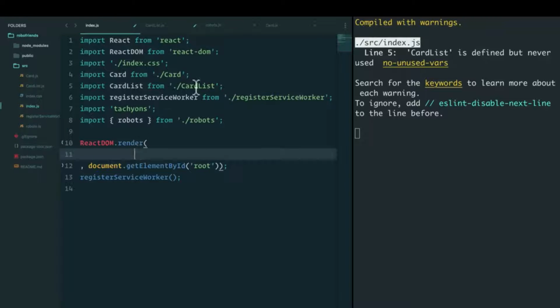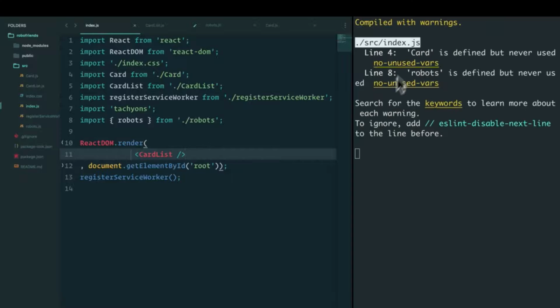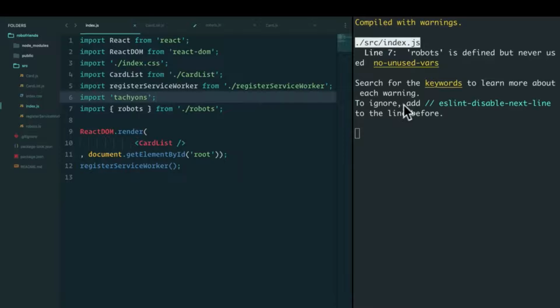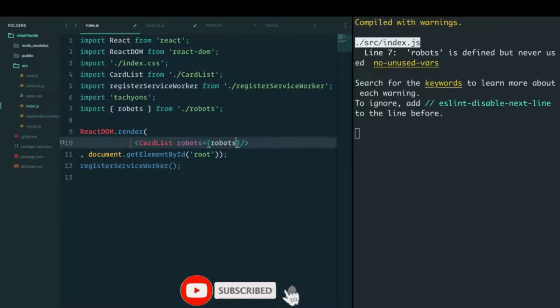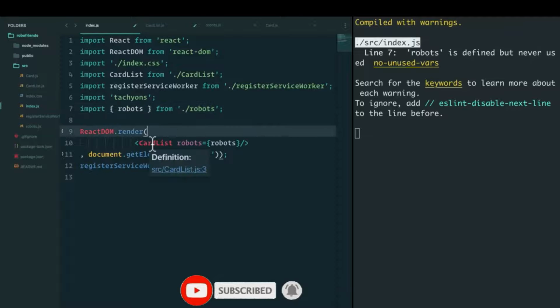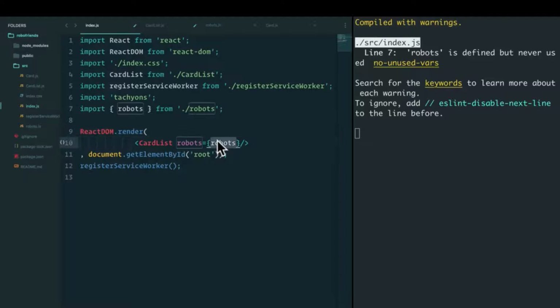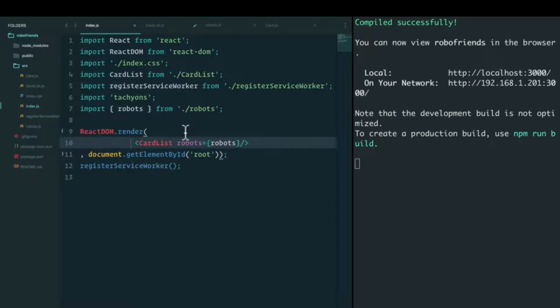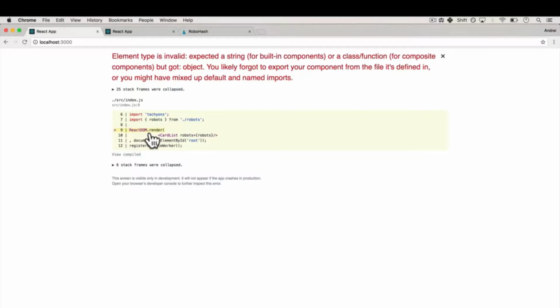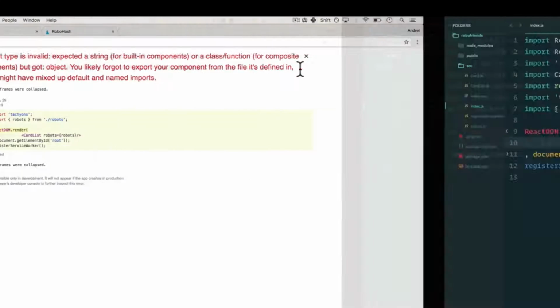and index.js will just render CardList. If I save this, well, I guess that Card isn't being used, so we can remove it, and robots aren't being used. But we can use the robots now to pass that as robots equals the robots array. CardList is accepting a robots prop. If I save this, everything's working, but I'm getting this error because, well, as you can see, we didn't export.